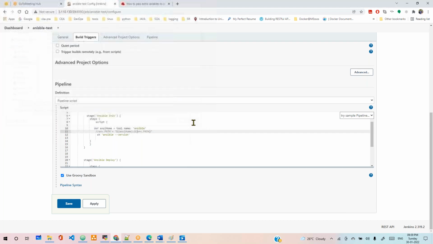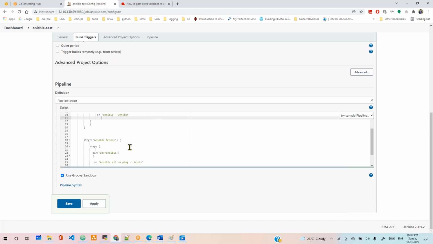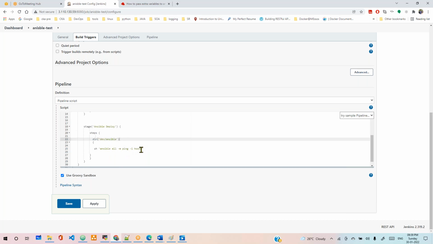Okay, anyways, this is a commented line. Even this is not at all required, so let's remove this. Check that Ansible is there or not. Even this also is not required. This inventory file is also not there, right? Just ignore this also.